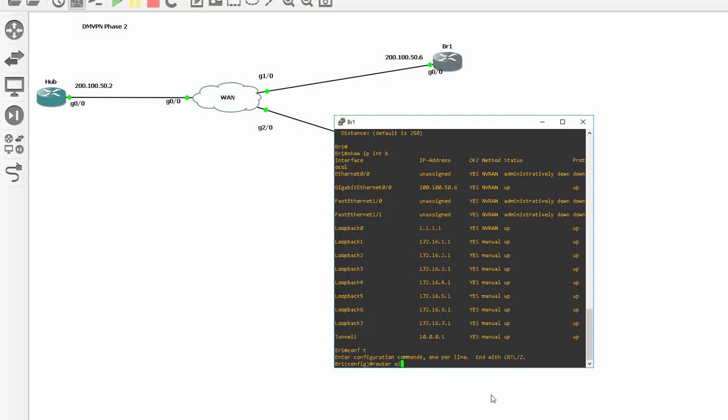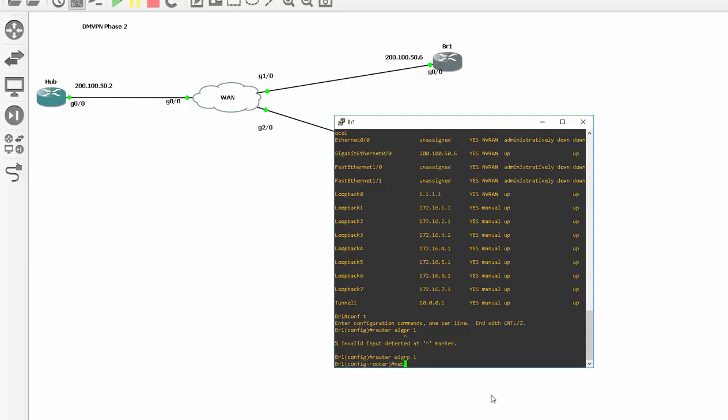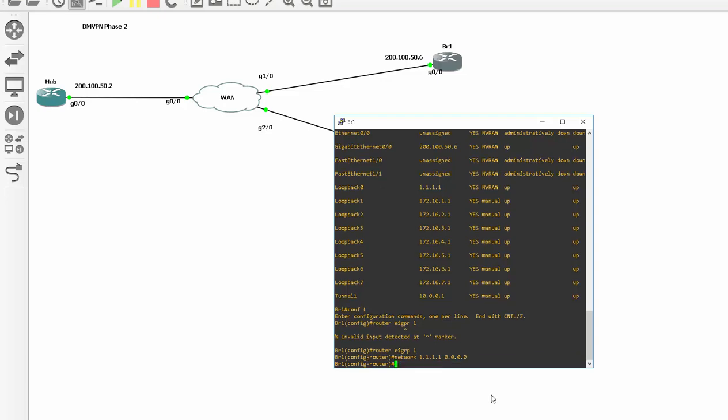So you go router EIGRP autonomous system 1. Helps if you spell it correctly. And the first network I'm going to add is this loopback, which could represent one of your LAN networks. I'm going to add 172.16, which should get loopback 1, 2, 3, 4, 5, 6 and 7 participating.